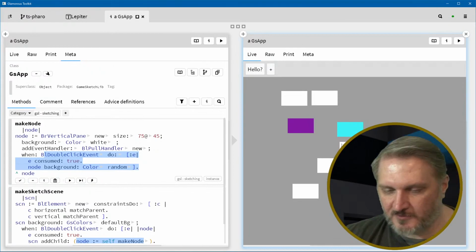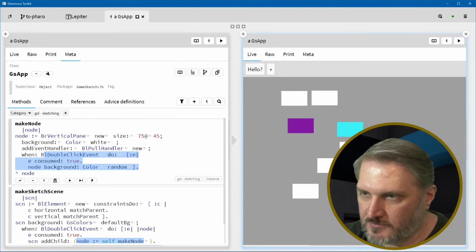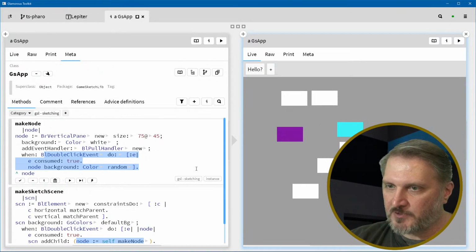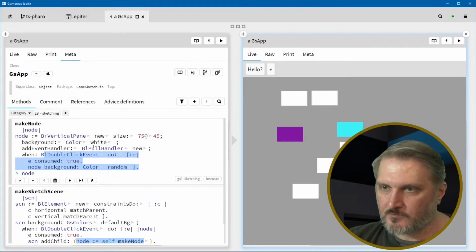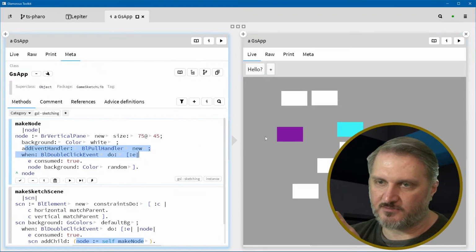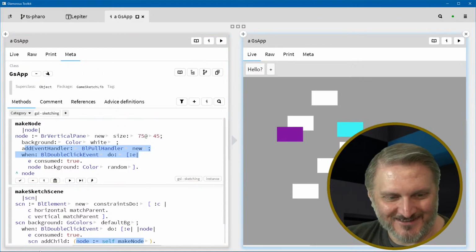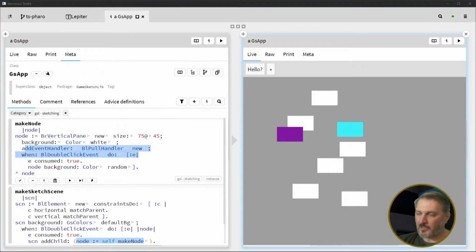Everything else I'm getting from Glamorous and from Block itself. All the dragging and dropping is done with pull handler. So add event handler, BL pull handler, and I guess that's their word for drag. So they call it pulling. Let me make my head tiny so I get out of the way. And that's where I got.